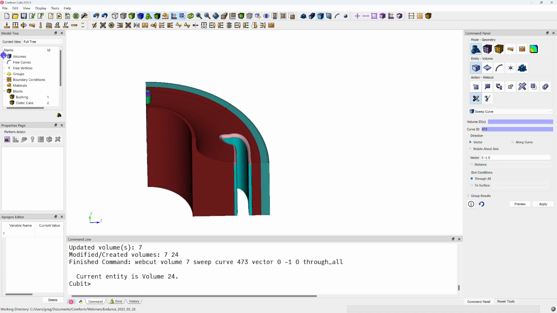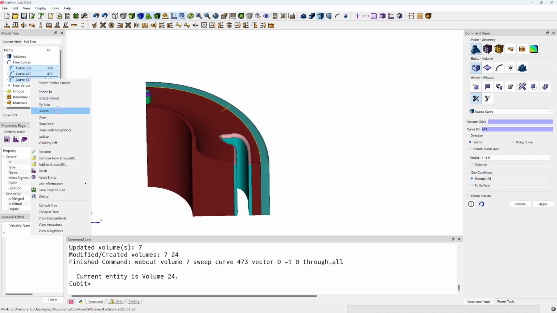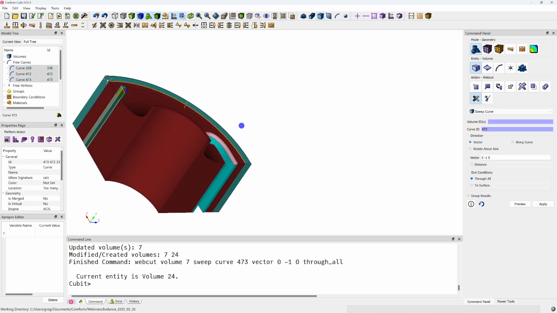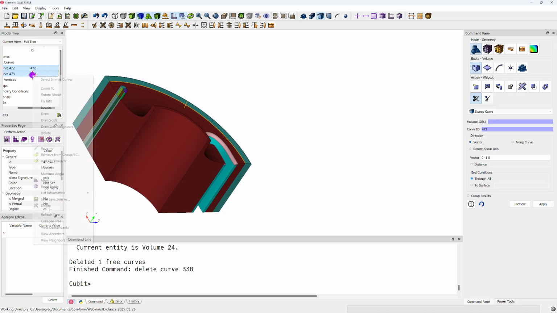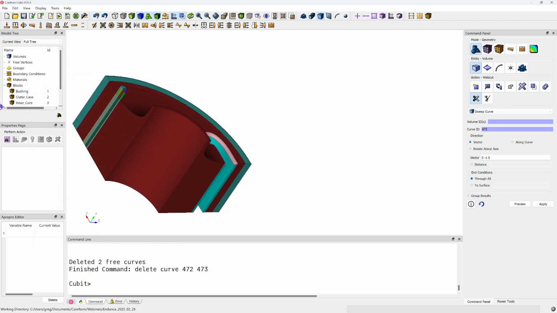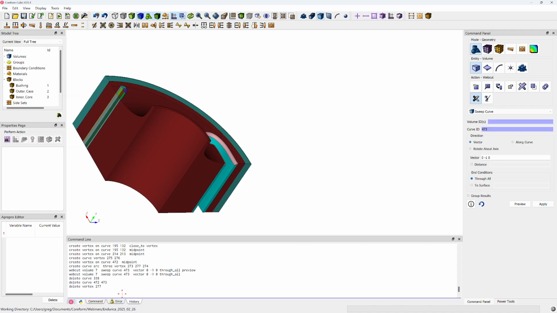And then I want to clean up these curves that I no longer need. Oh, that's right, we forgot that curve up there. That's curve 338. So let's delete that curve, delete these two curves, and then delete this vertex. All right, grab my history here.